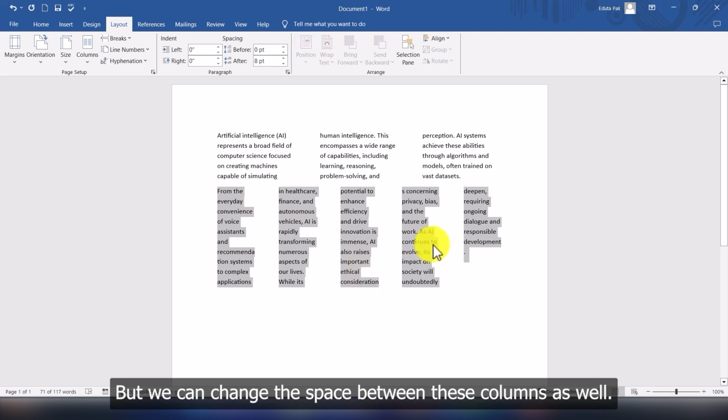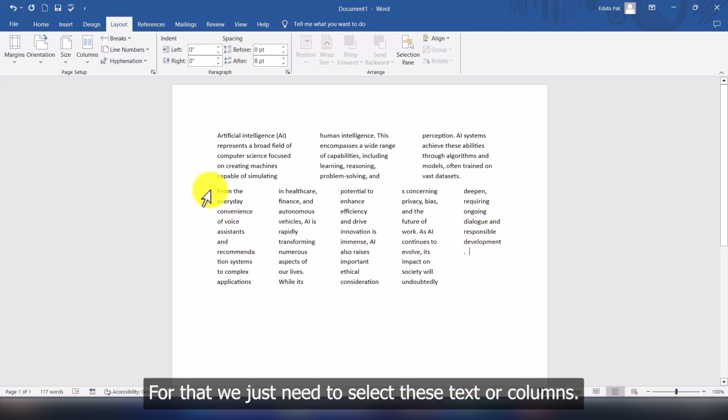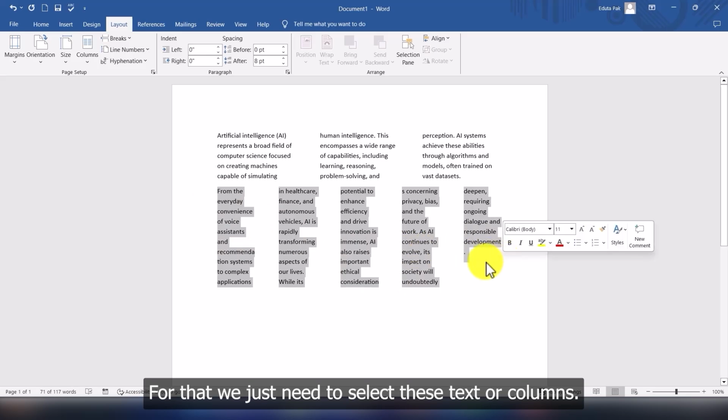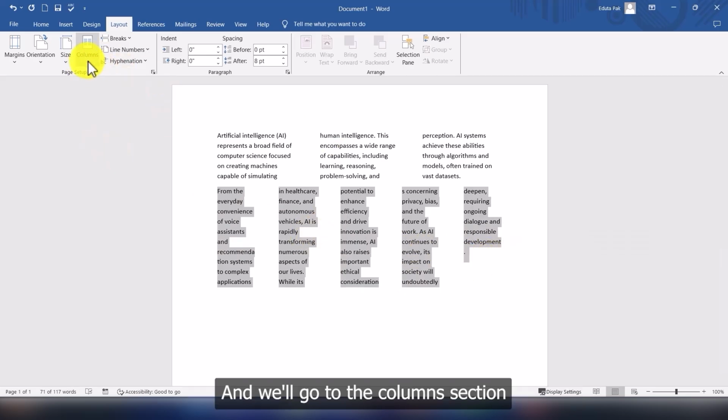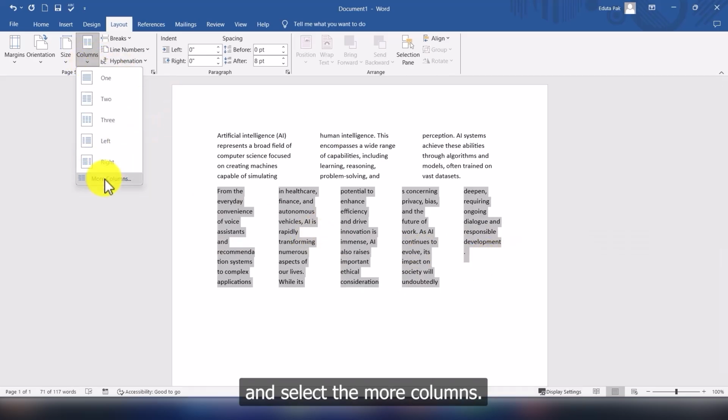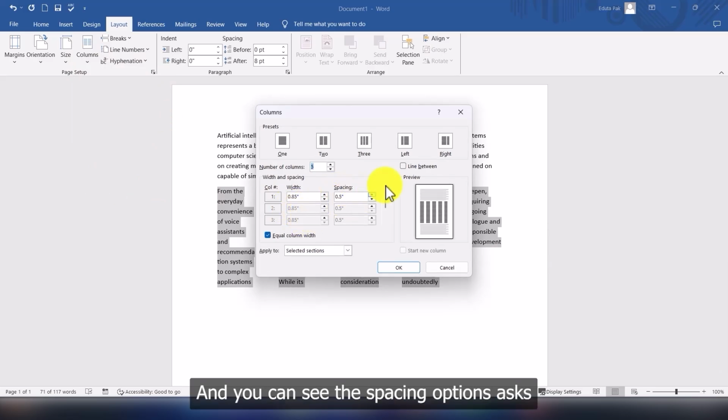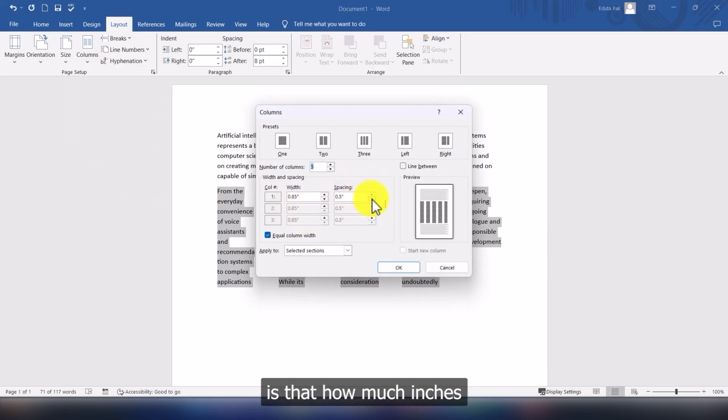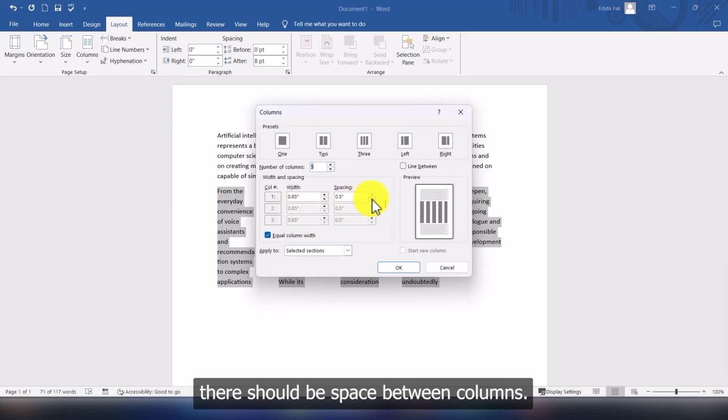But we can change the space between these columns as well. For that we just need to select this text or these columns, go to the Columns section and select More Columns, and you can see the spacing options, which ask how many inches of space there should be between columns.